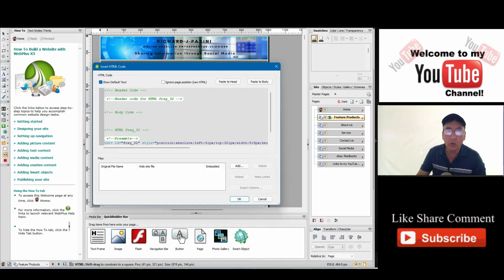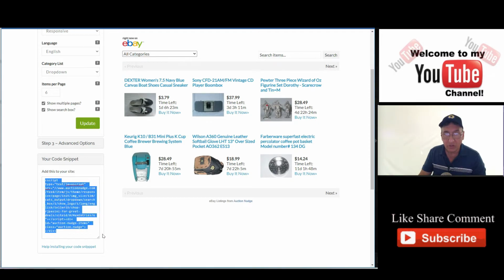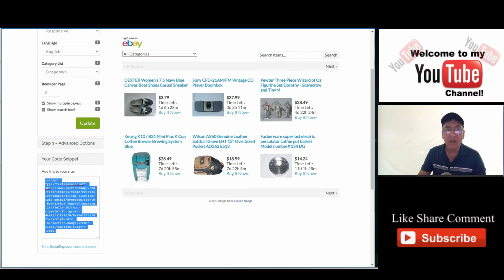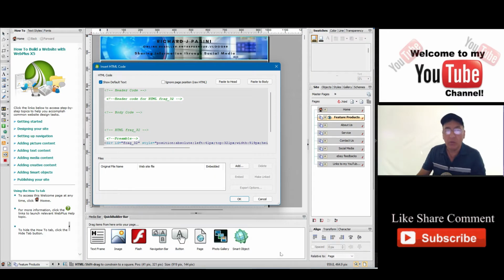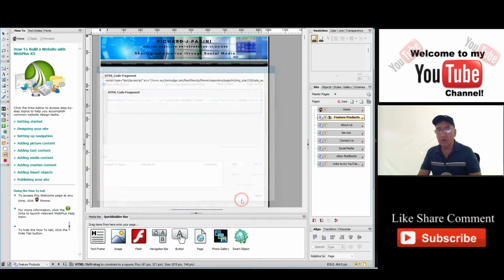And what you are going to do is go back to that window, and you see where it says add this to your site. You're going to left click it with the mouse, right click, copy, and then you're going to go back to your software, whatever one you're using. Okay, and you're going to go over here. It says paste to head. And when you paste it in there, boom, that's how it's going to look. Then when you click OK, you're going to have it there.